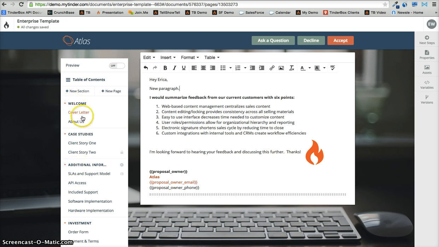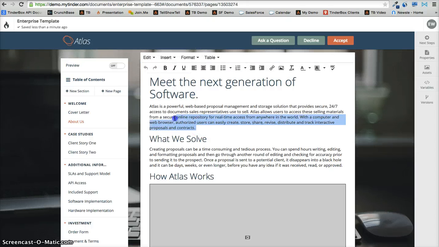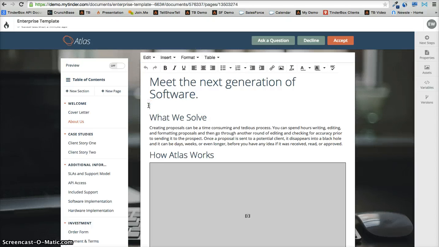Everything on the left here, the way TinderBox works is we're breaking these different sections into bite-sized chunks. So instead of sending a 30-page Word document, you're going to send multiple sections with different paragraphs, different content pieces set up. So as I go on the About Us section, again, everything is easily customizable. I can change whatever paragraph I want. Once I save it, it's automatically saved.